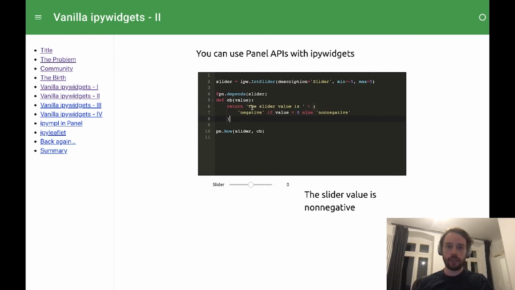And in this case, what we're returning is just a little bit of text that tells us whether the value is negative or non-negative, right? And so we put that in a panel layout, here row. And we can see here when I drag this ipywidget slider, this panel component updates. So it all just works. You just drop it in your application and the interactivity works.